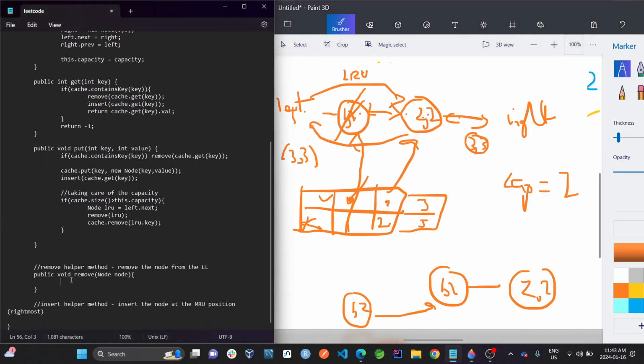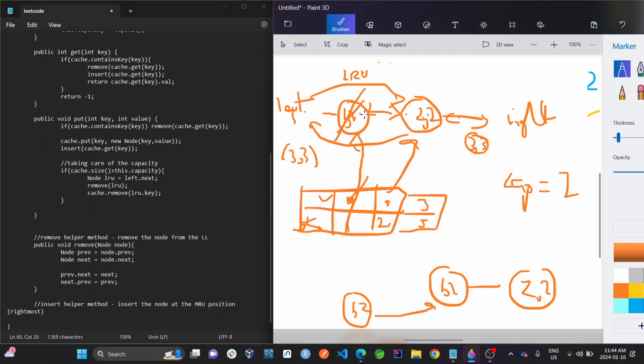So what we do is, first we get the previous. So it is node.prev, and next equals node.next, and then we can just point previous to next and next to previous. So prev.next equals next, and next.prev equals prev. That's the way we've removed the node.